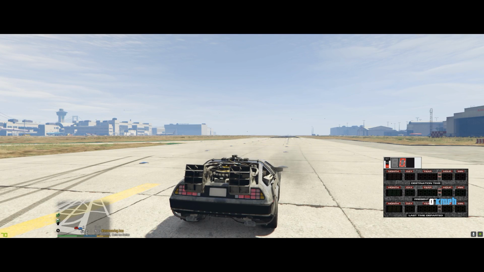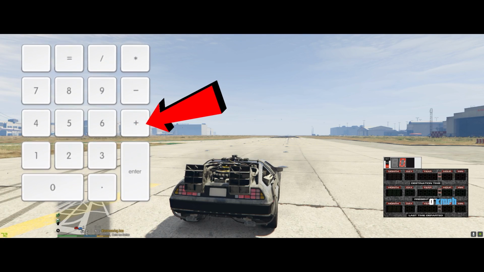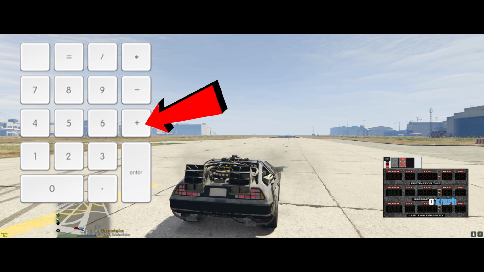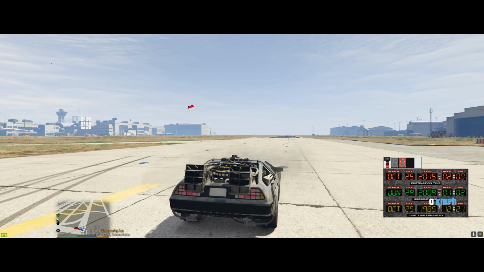In order to turn that on, you want to press the plus key that is located in your numpad on the keyboard. Okay, so that's the plus key inside of the numpad on your keyboard. Once you press that, then you will see the dates start to pop up inside of the time circuit box.